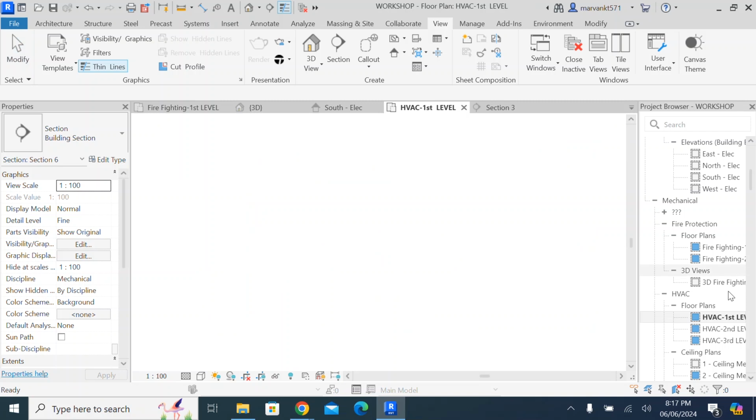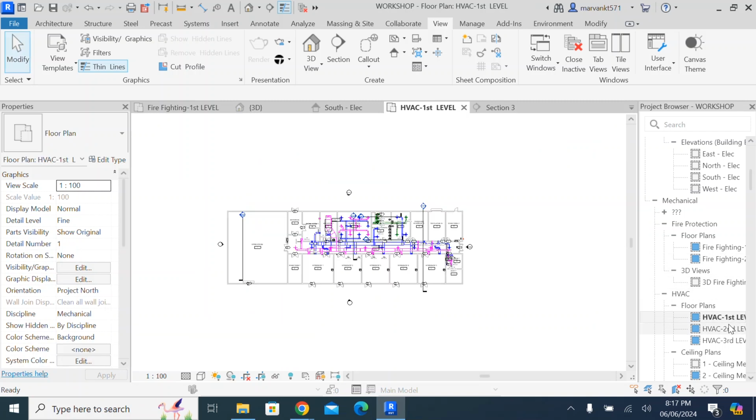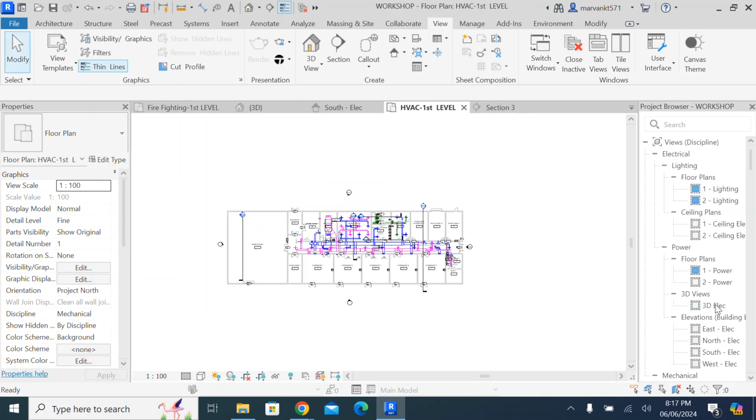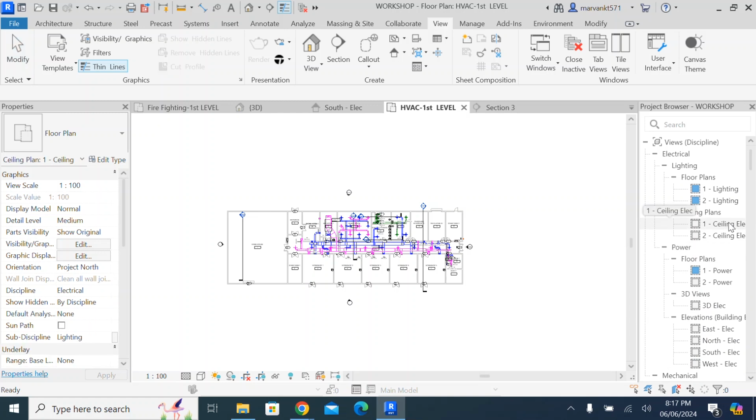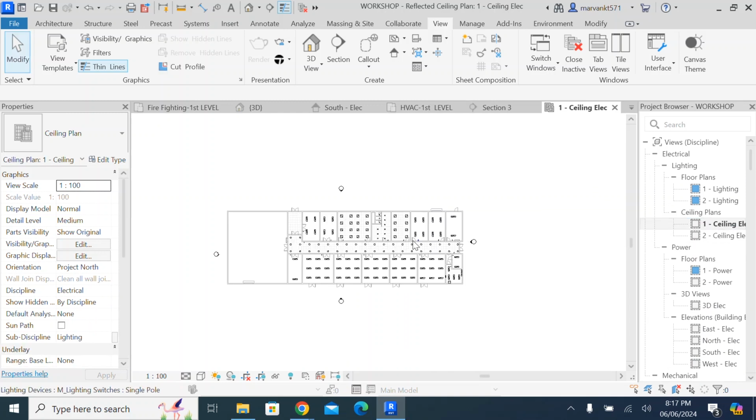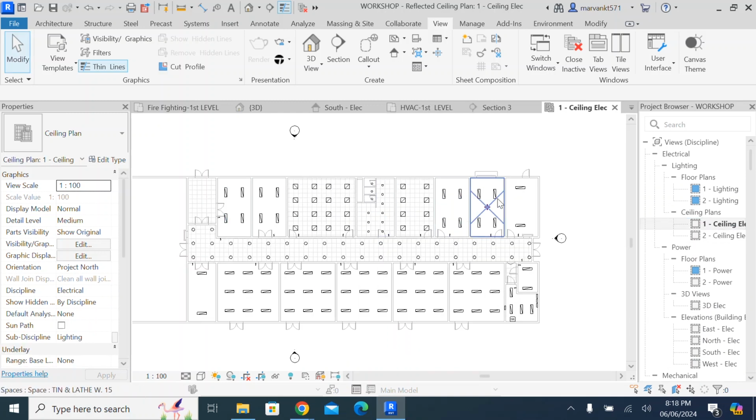So this is the way you can see the floor plans, and you will be seeing the ceiling plans also. In ceiling plans you can see all the terminals I have placed, the grills I have placed in my project, everything you will be able to see here.